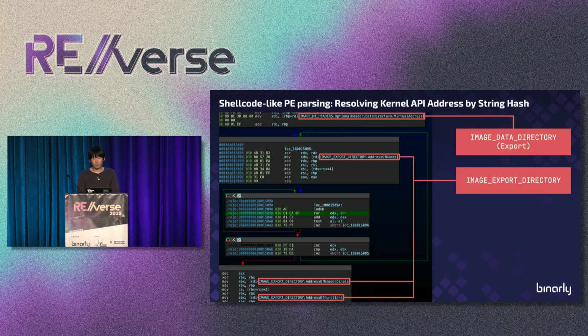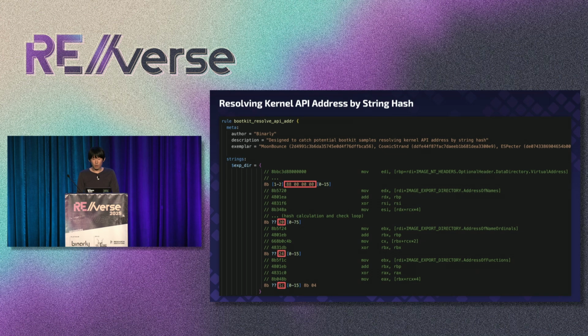The third rule detects code resolving kernel API addresses. The code accesses multiple structure offsets of the image export directory, like this. So I translated the structure offset accesses into one code sequence using wildcard jumps. This rule was created from MoonBounce, CosmicStrand, and ESPecter.